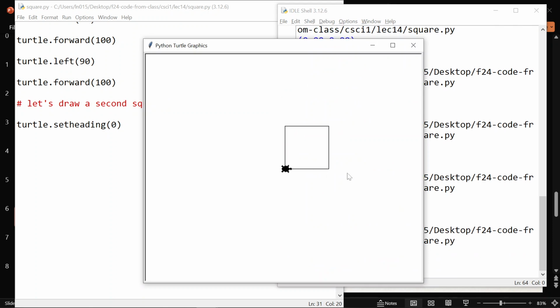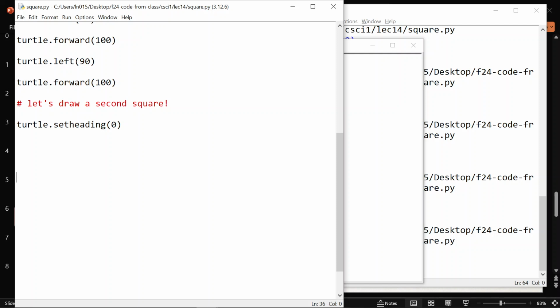Perfect. And now let's say that I do want to draw a square over here to the right for fun. I want to move him by more than 100, because 100 will just be right to there. Well, let's move him by like 150. So turtle forward by 150. That'll get him in the spot to draw the next square.